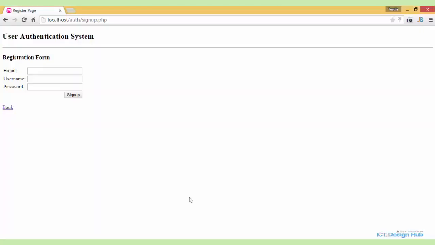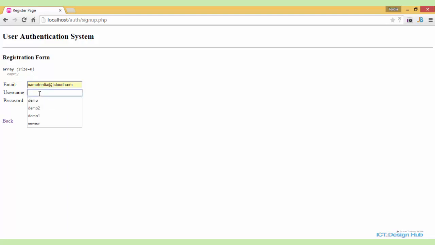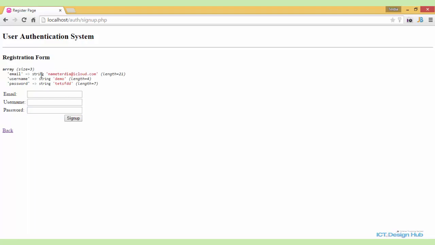So let's go over to the browser and refresh. You see that currently this array is of size 0 and it is empty. So if I fill in some fields here and specify a password, when I click on the sign up button, you see that the array is displayed. We have the keys here, like here, the key is the email, and the value entered by the user is this email address. While here, the key is the username, while the value entered is demo. While this is password, and the data entered by the user is this.